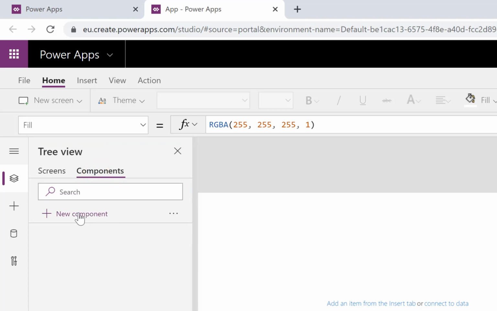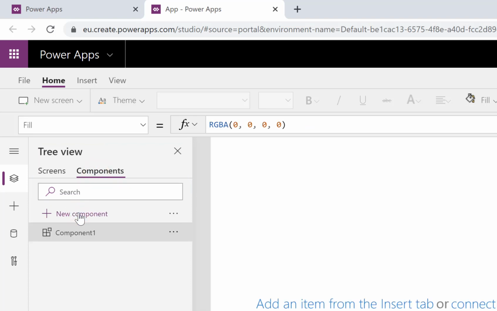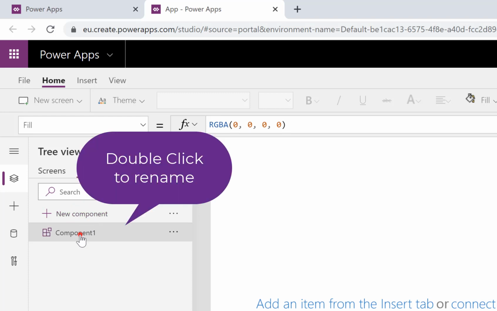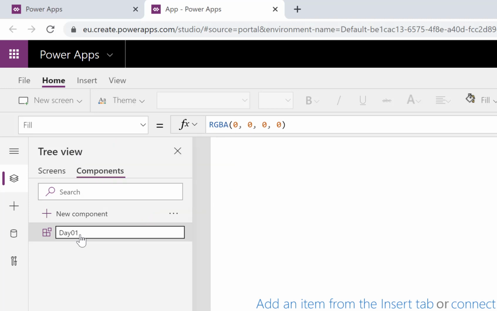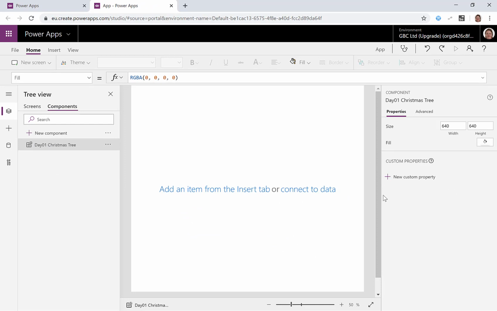And we're going to go for a brand new one, which I am going to rename. Let's call it day 01 because I want these to kind of be vaguely alphabetical. And Christmas tree. That works. So that's renamed my component. So now we've got the component screen here. It's got a width and a height. It's square, which is what I want.